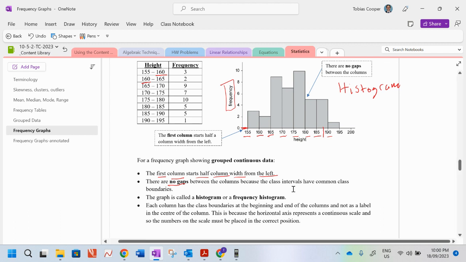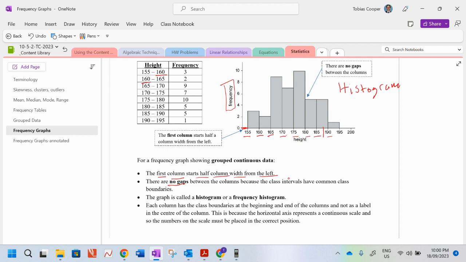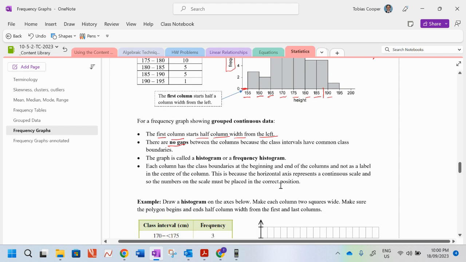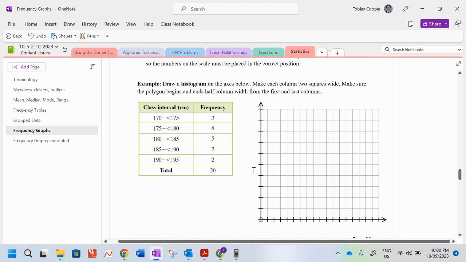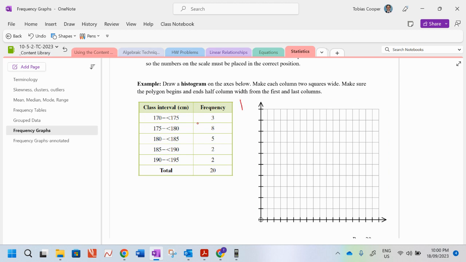Okay. Now, the other thing to mention is that because it's continuous data, these numbers actually represent a continuous scale. Okay. All right, so let's have a look. You're going to do your first one here. So we're going to label the vertical axis with frequency again.